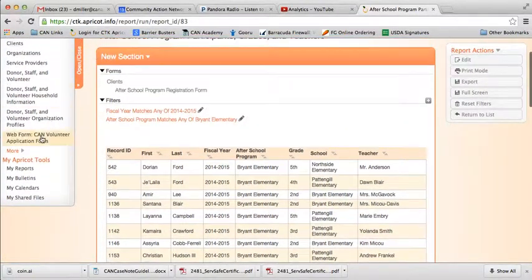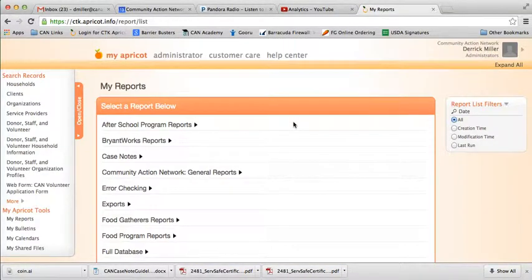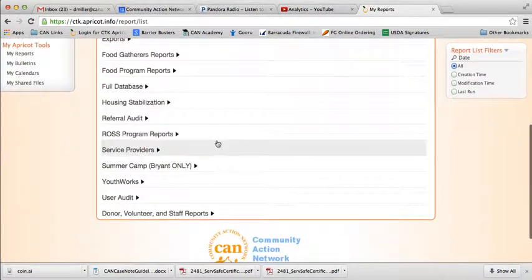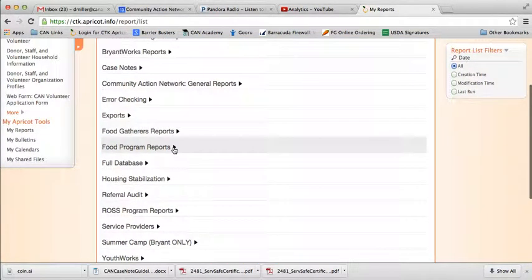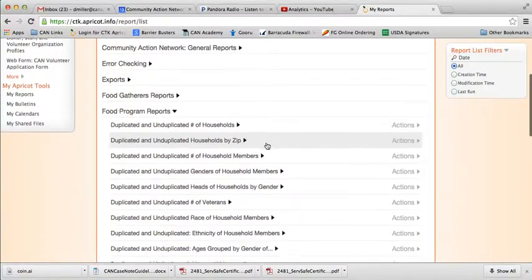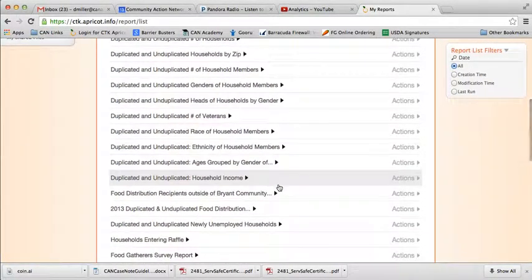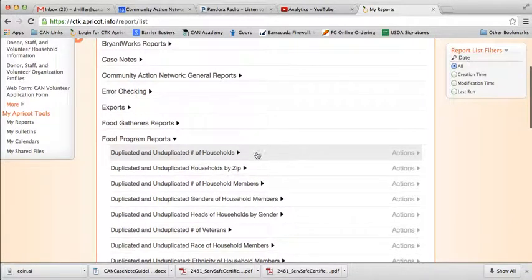So now I'm going to back out to the beginning portion of the reports, and I'm going to pull up the food program reports. Here, for example, there's a bunch of different types of reports, like figuring out how many duplicated and unduplicated households there are.